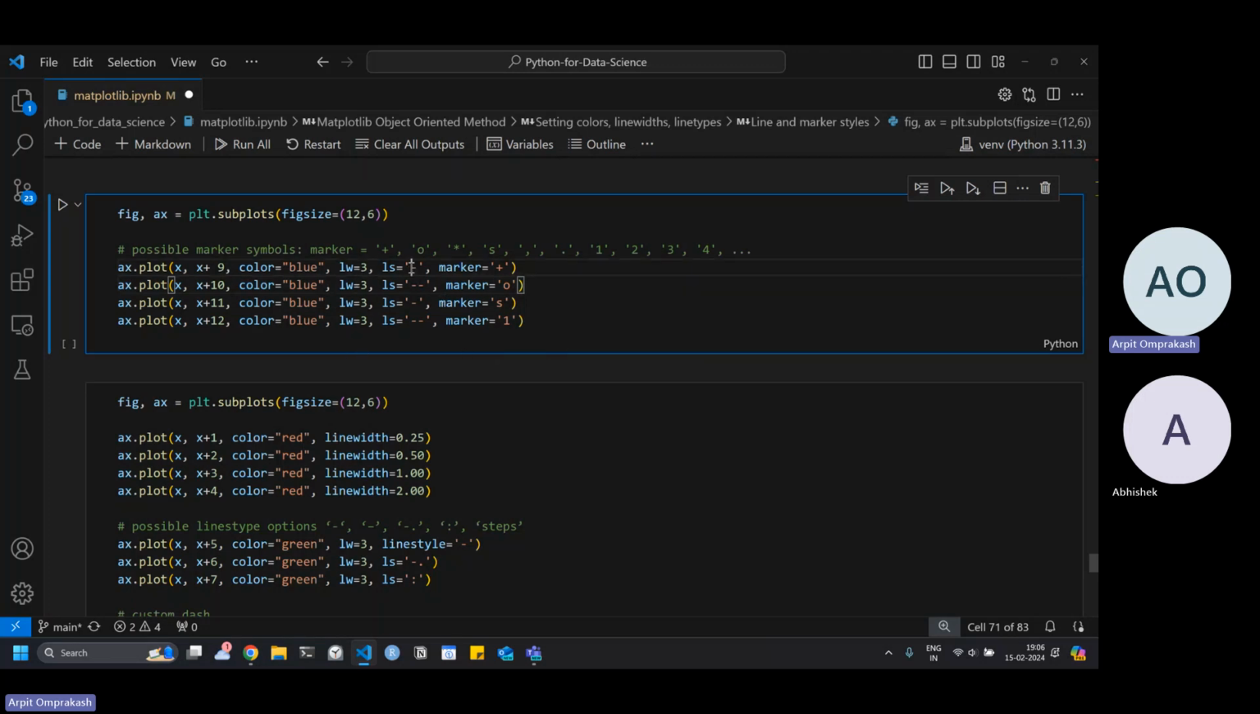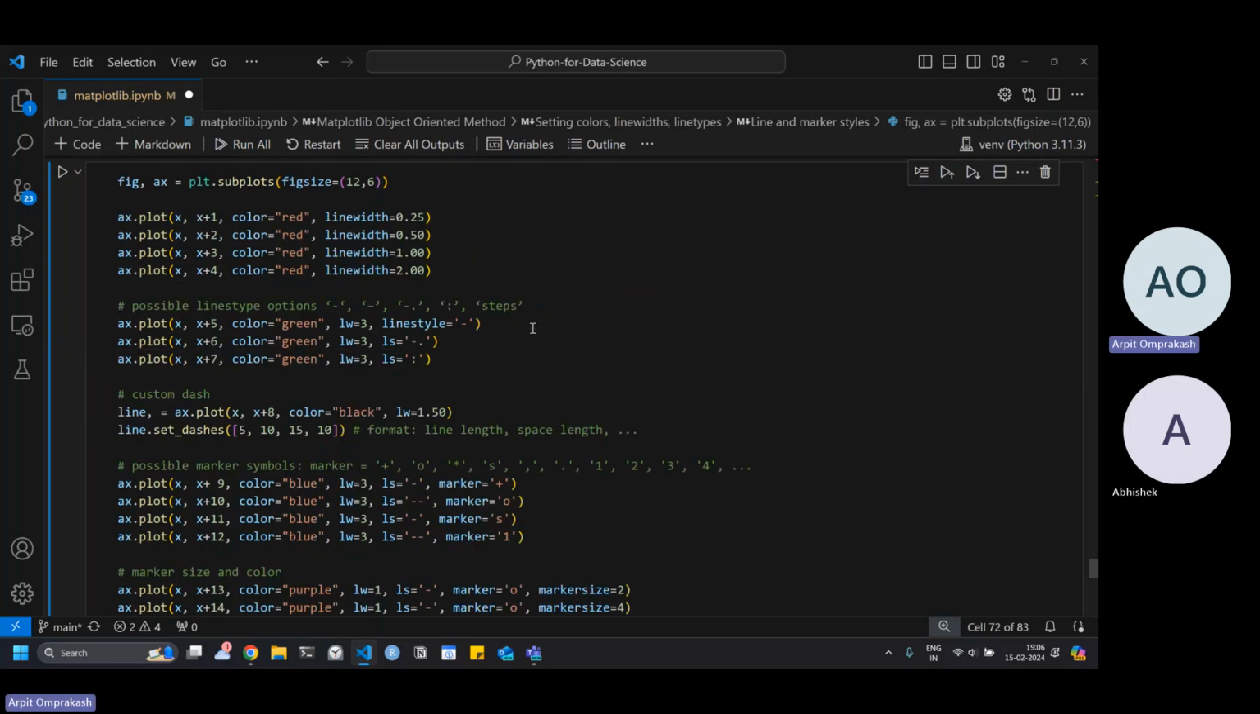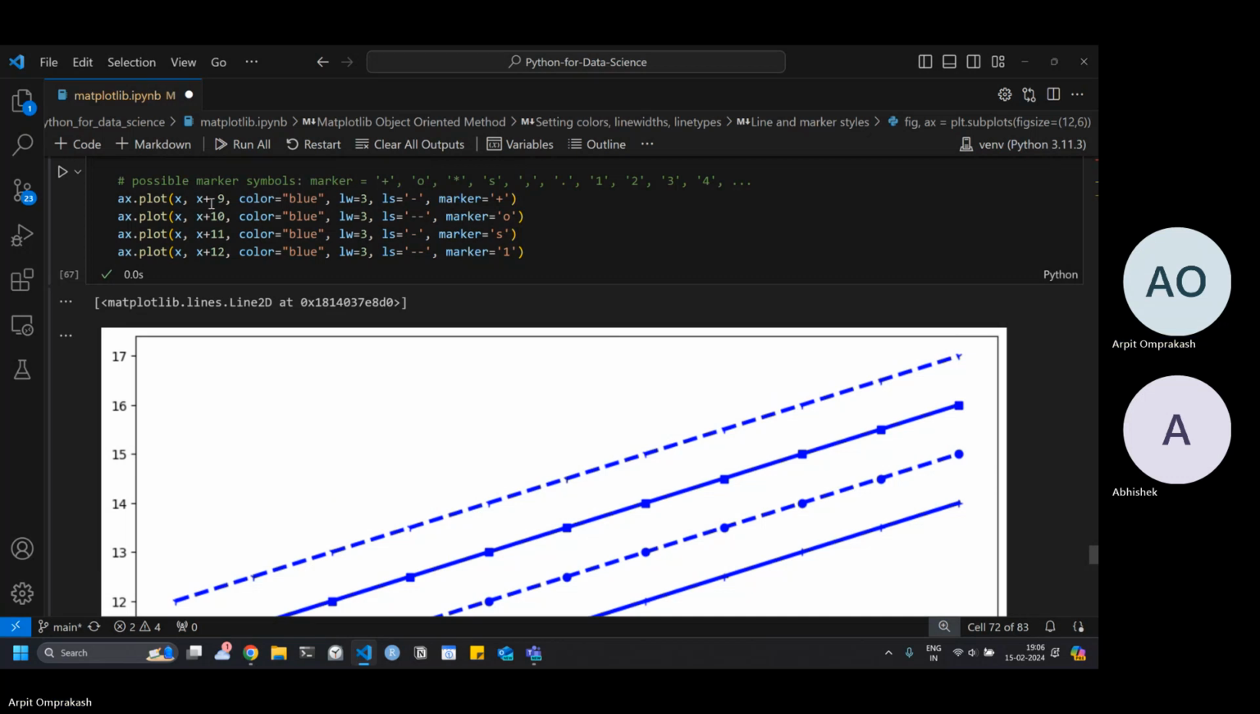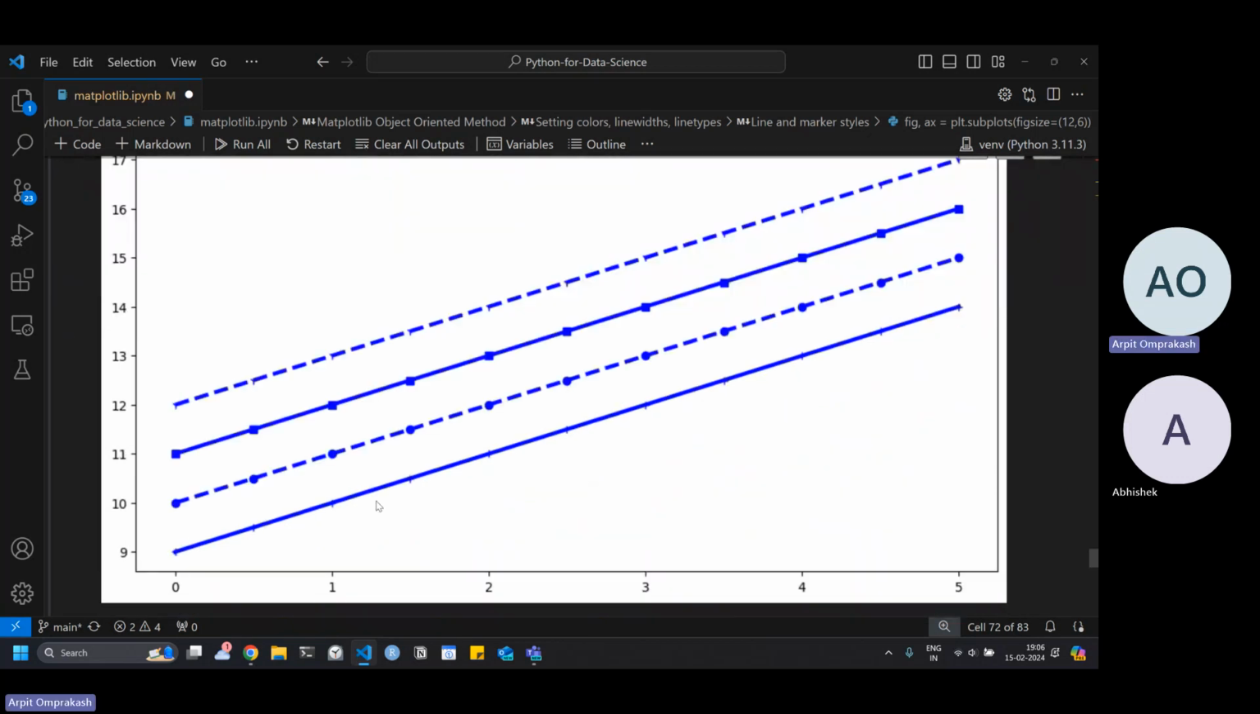The line style for the first one is a dash, which is a solid line. For the second one, it's a dash line. For the third one, it's a solid. For the fourth one, it's a dash line. Then we are giving it an additional argument called marker. Marker basically tells you what marks to put in between the line. So if you were to run this, we see in the first case, we have x plus 9.